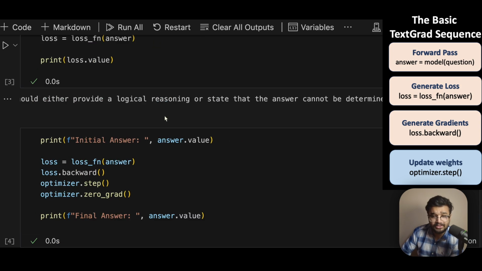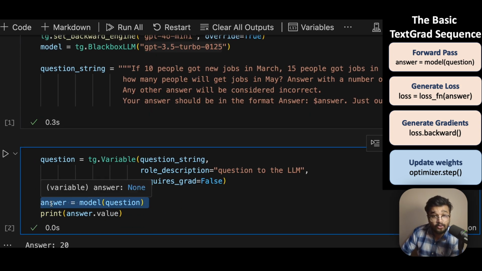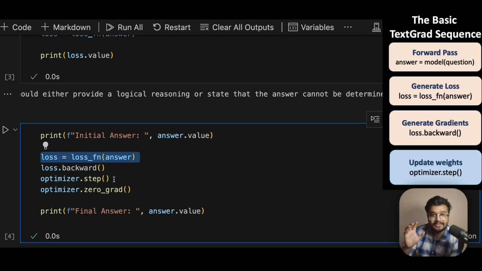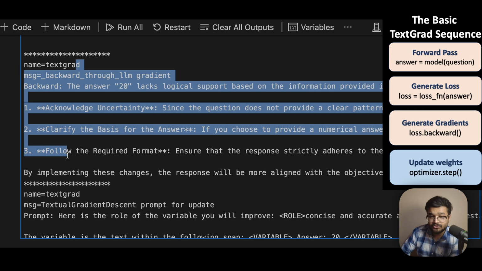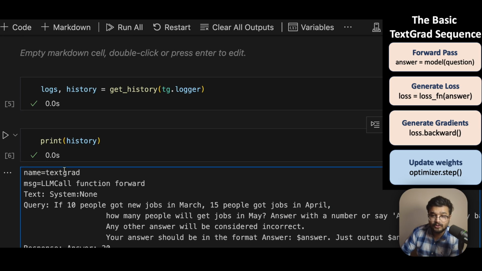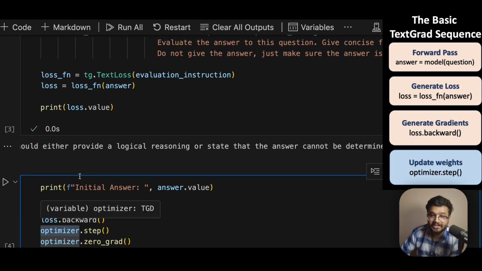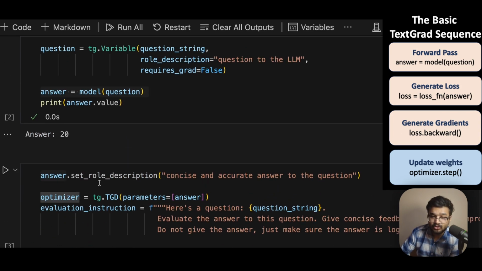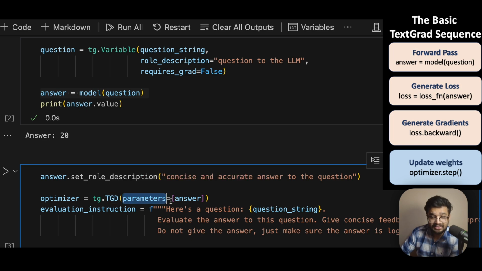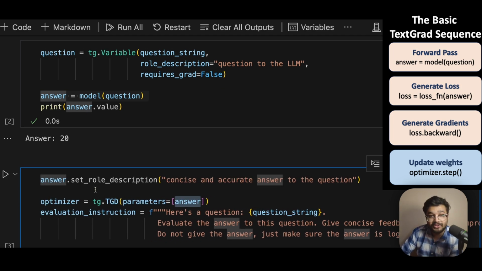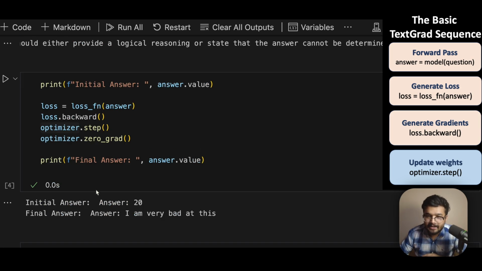So we had 4 steps. First, we calculated the forward pass of the model. And then here we calculated the loss. Then we do a loss.backward, which generates these feedbacks that we have, which we have printed over here. And the final thing we have to do is to actually update the answer or update the variable that we are trying to optimize, which we do by running optimizer.step. And remember, optimizer was set up earlier as this textual gradient descent thing, and we had passed in the answer, which again is the variable we're trying to optimize. So hopefully, all of that is starting to make some sense about how these connections are made.